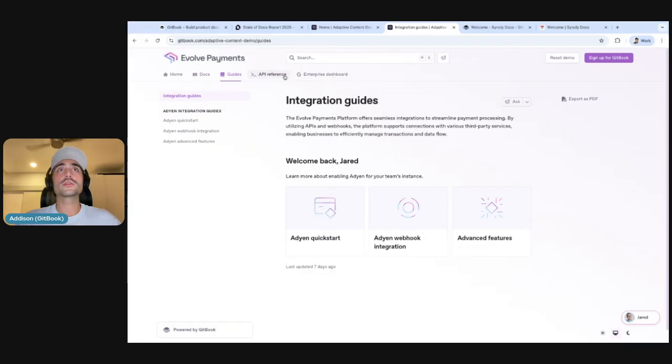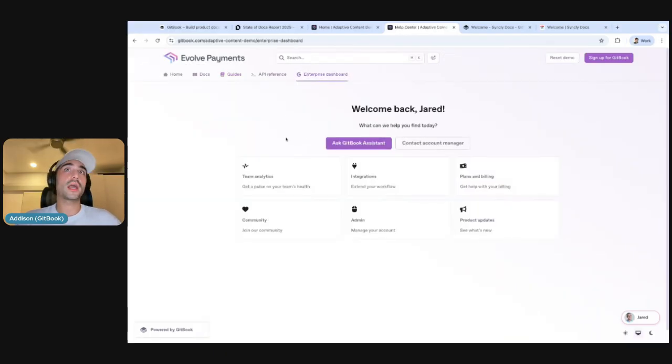But he also has access to a brand new section up here in the upper right, which is his enterprise dashboard, a section specifically for him and his team that allows him to find whatever he needs right from the get-go and use the GitBook assistant, or even do things like contact an account manager. So very personalized, highly tailored experiences for Jared, or again, whatever user might be viewing this.